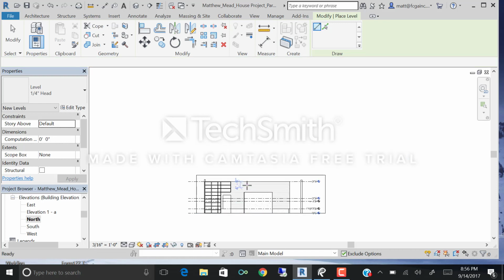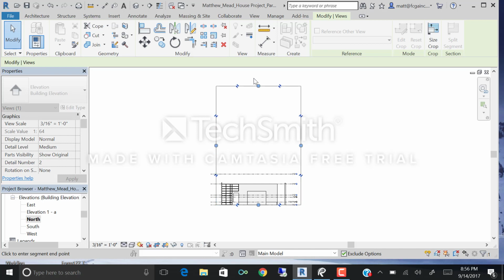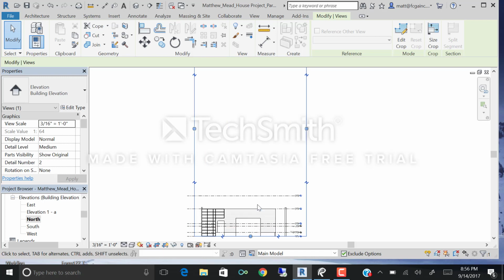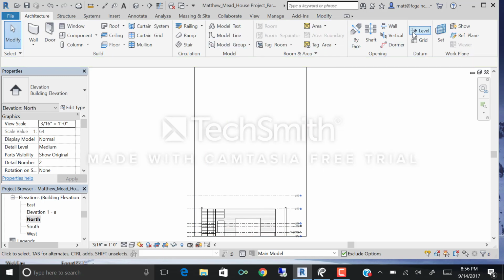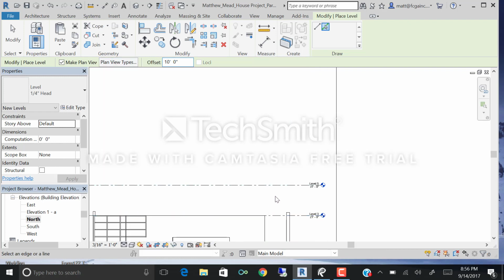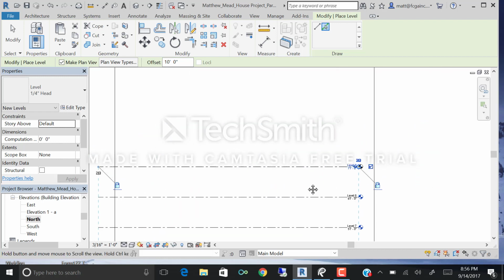It's because of this right here. That's why we can't see those levels. Now we can see the levels. Okay, so I'm going to make my crop region a little bit bigger. And now I can go back: level, pick lines, offset, 10 feet. And let's just add some levels. I'm not really worried about what those levels are. I realize that they're actually one level off. That's okay. That will still work for our demonstration.